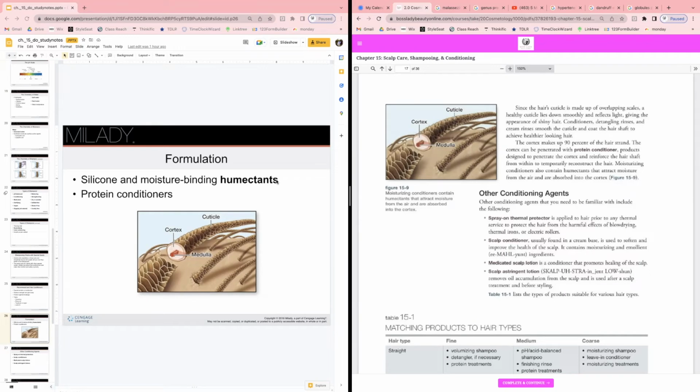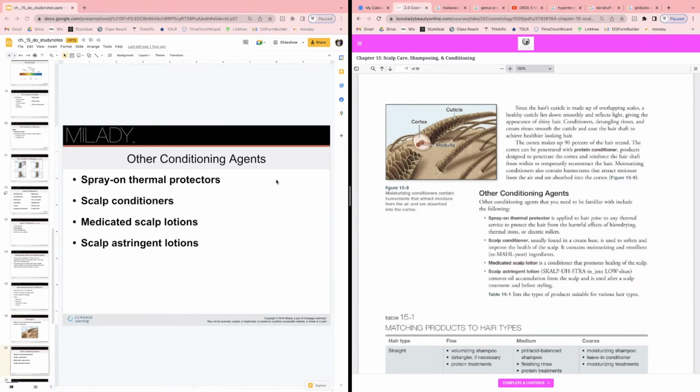So we have other conditioning agents. You have your spray-on thermal protectors, which are your heat protectors that you can put in. Some of them, the instructions say you can use while the hair is wet. You can use some while the hair is dry. You can use some on both wet and dry hair. It's all up to the manufacturer's instructions on how to use that product.